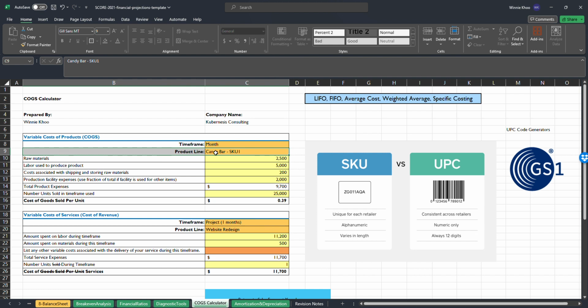So actually, a sidebar on product lines, just a note about SKUs versus UPC. A SKU is short for stock keeping unit. When you're starting out, come up with a naming system for your products. It will help you with future product launches.